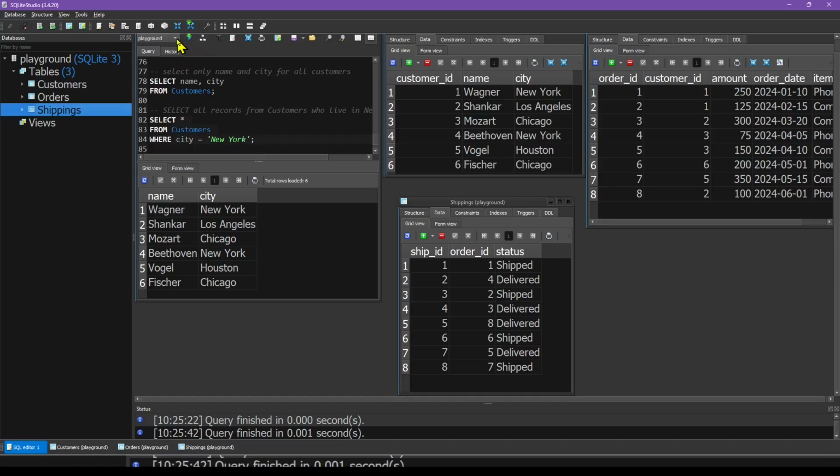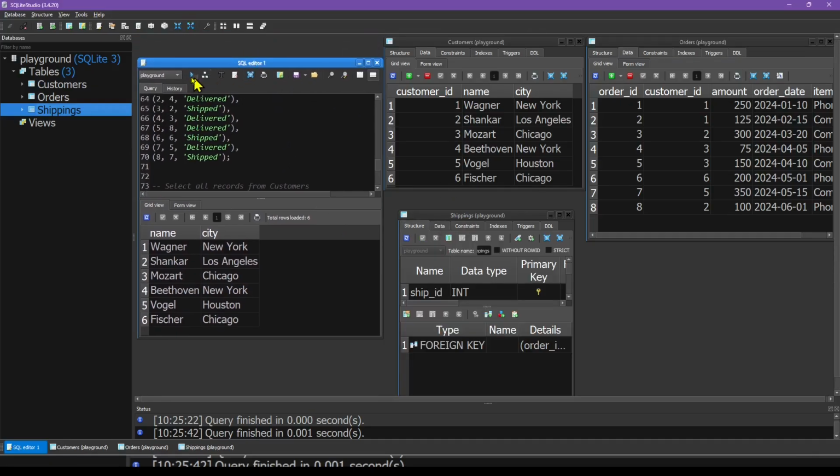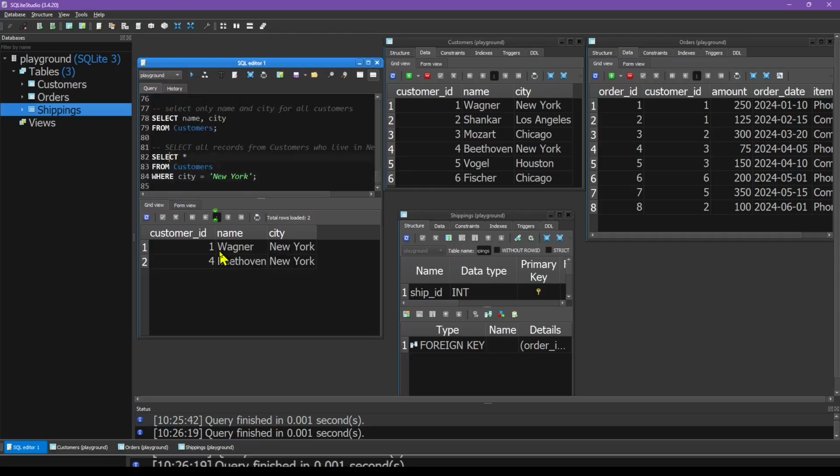So let's run this, and that's going to run this. Let me just move this a little bit down over here so you can see. There you go. And there you go. So these are the two customers who live in New York, Wagner and Beethoven. And you can verify that Wagner lives in New York and Beethoven also lives in New York.